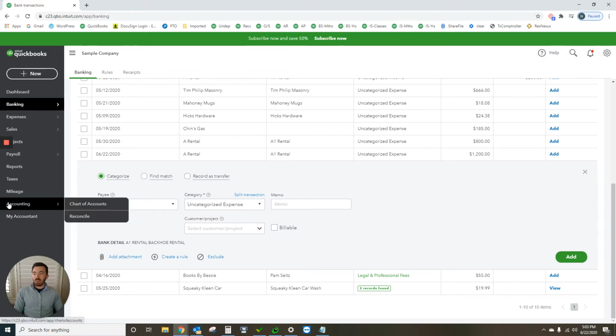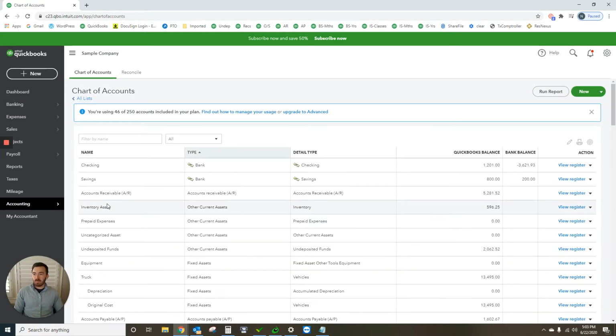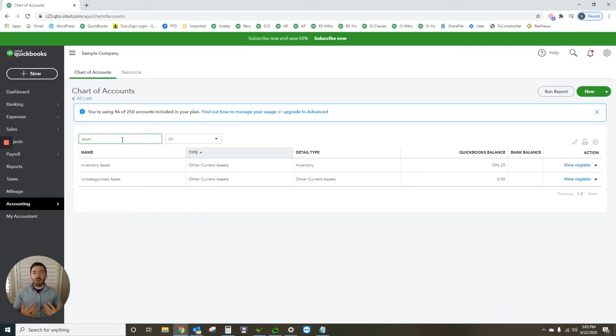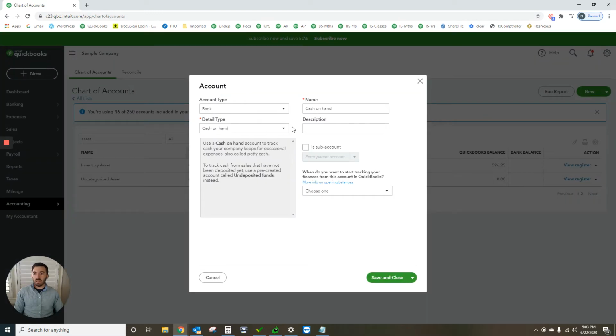However, I want to go to our chart of accounts and make sure that we have both our asset account that we want to use and our note payable liability account. So let's start by going to accounting and chart of accounts. And if I type in asset, I'm able to see all my asset accounts. I only have a couple here since this is a sample company, and so I want to create a new fixed asset account. So I'm going to do that by clicking new.